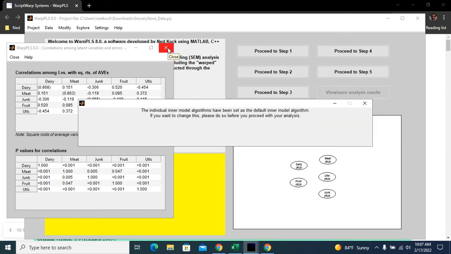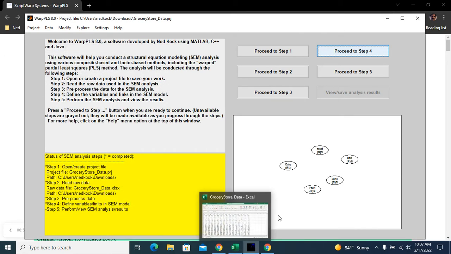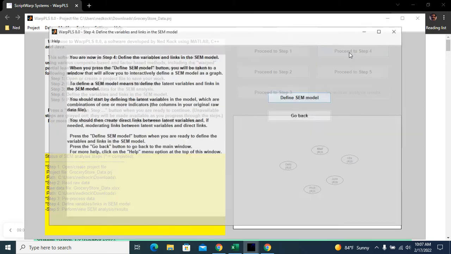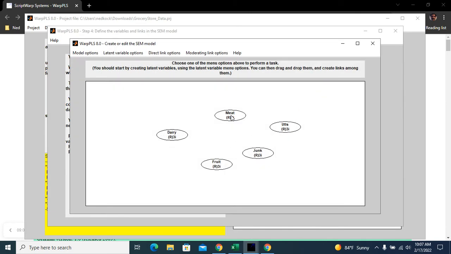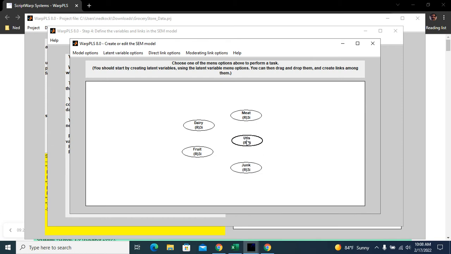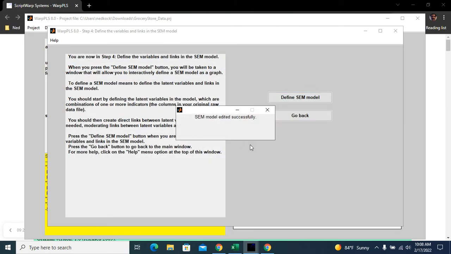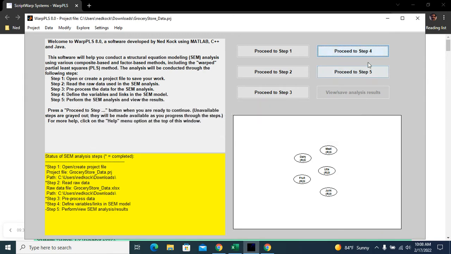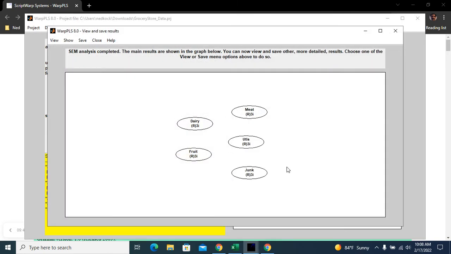The question that was posed in the beginning, which was, oh, I'm sorry, I forgot to save. So let me go back. So I had dairy and fruit, meat, utensils, and junk. I'll just save my model. And right now, there is nothing else. I can redo the analysis and complete the project file so that I can save it. And I'll save the project file. But the answer would be that this would be the configuration in the store.